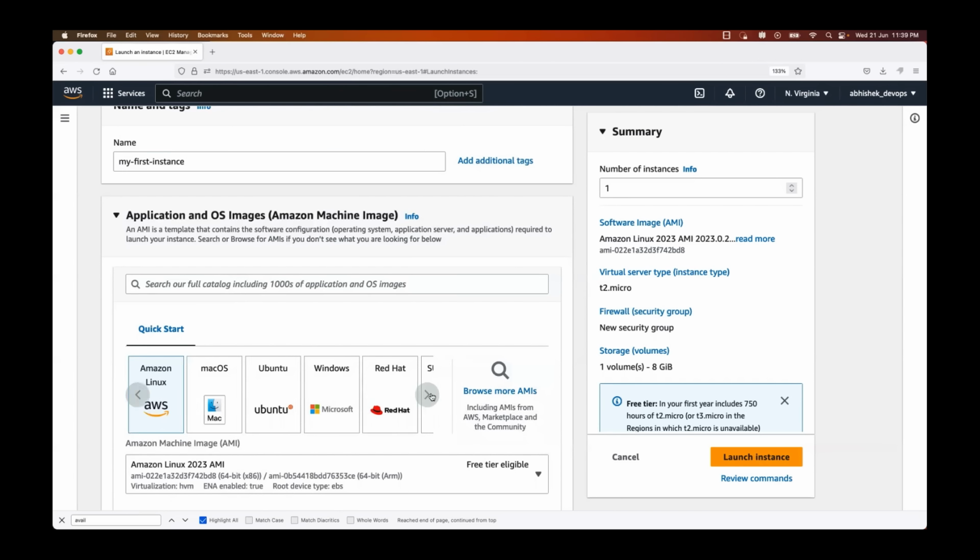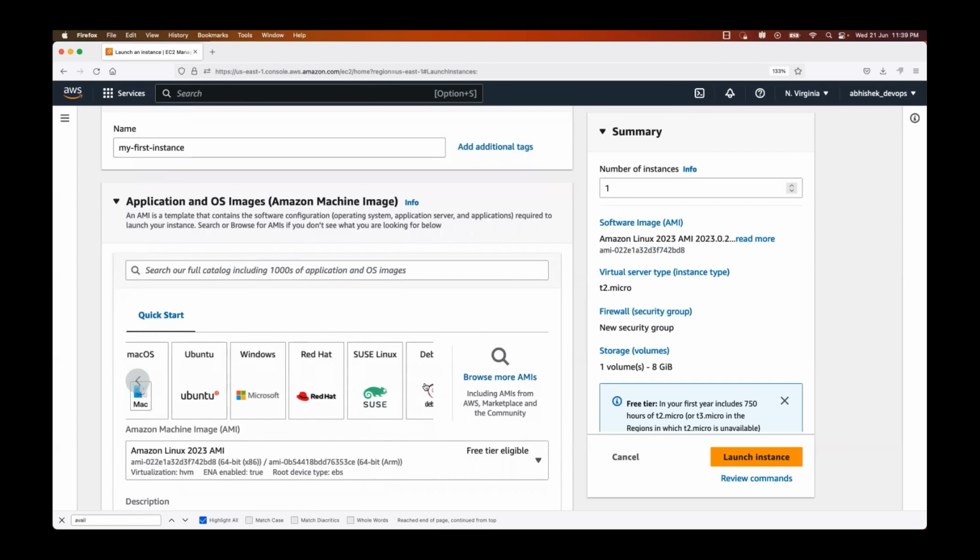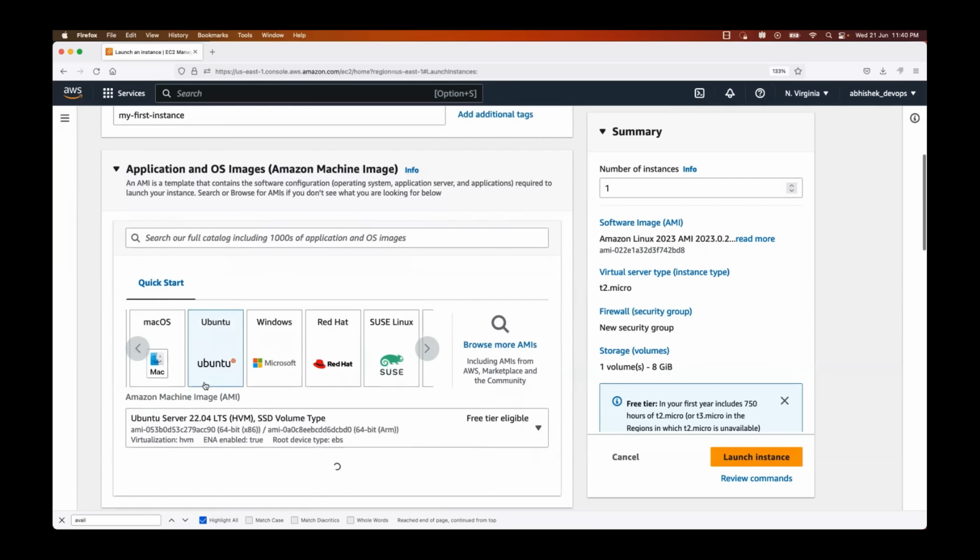So AWS by default has all of these operating systems, which are basically distributions, right? Linux and Windows are operating systems. On top of them, you have different distributions. You can pick Ubuntu, Amazon Linux, Red Hat, Solaris, Debian, anything here. Let's say I want to choose Ubuntu. You can choose anything of your choice.